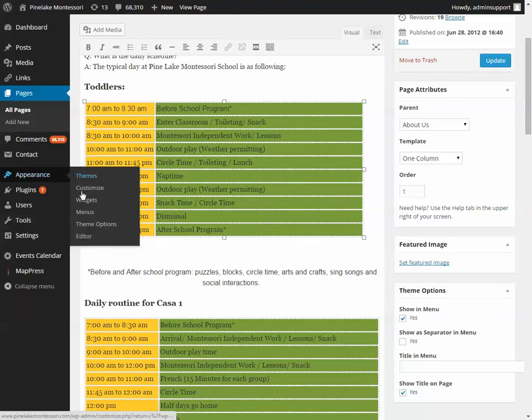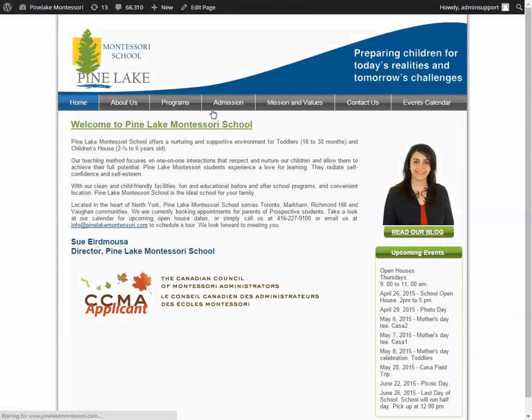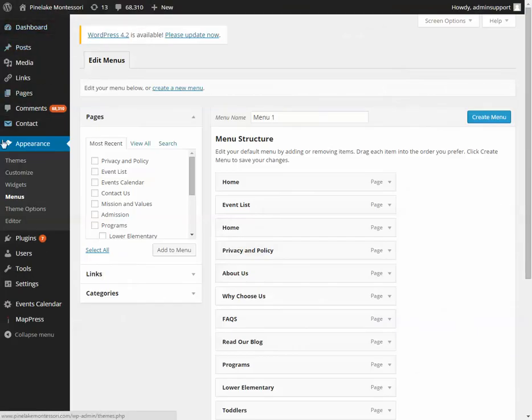You also asked about changing the menus. So if we go to the site, under Programs we have Lower Elementary first, but you wanted that to be down below Children's House but above Summer House. So from the dashboard, go to Appearance and Menus.